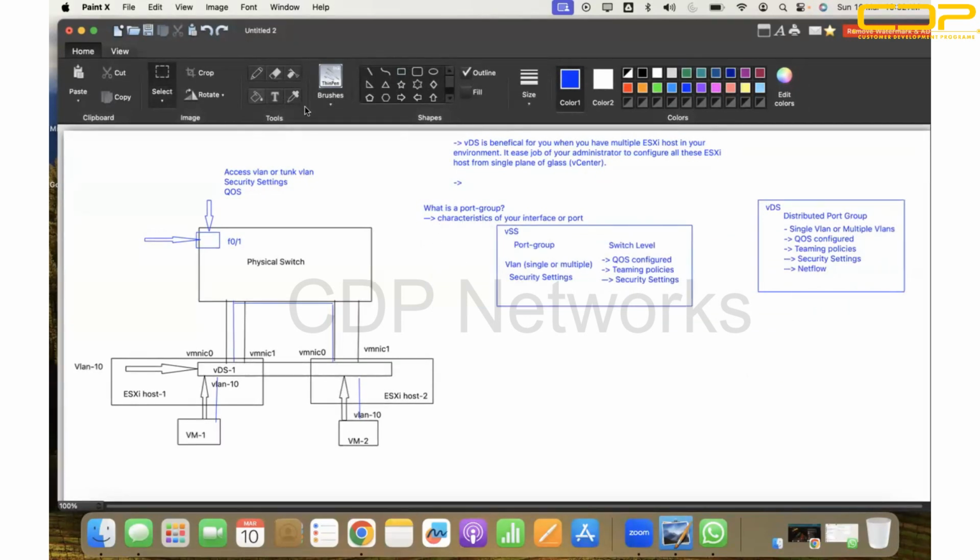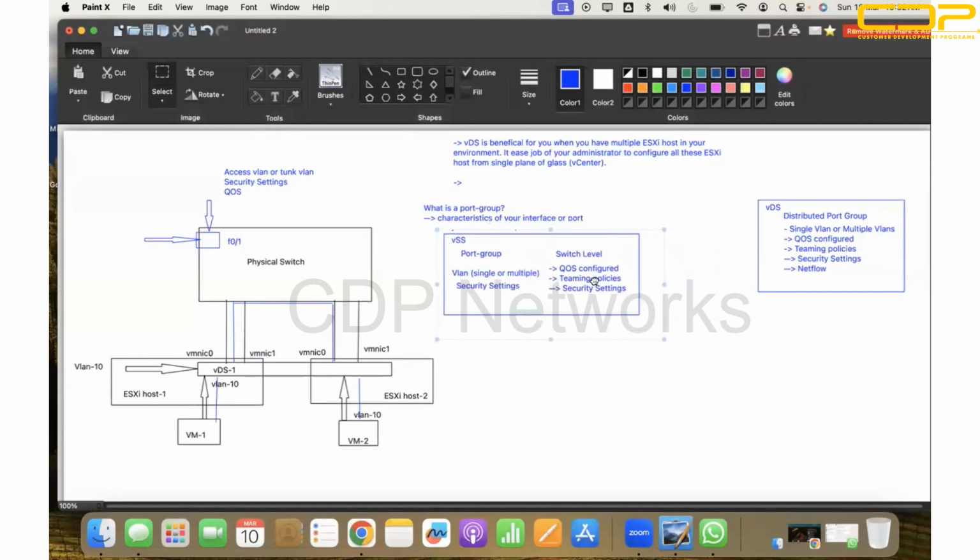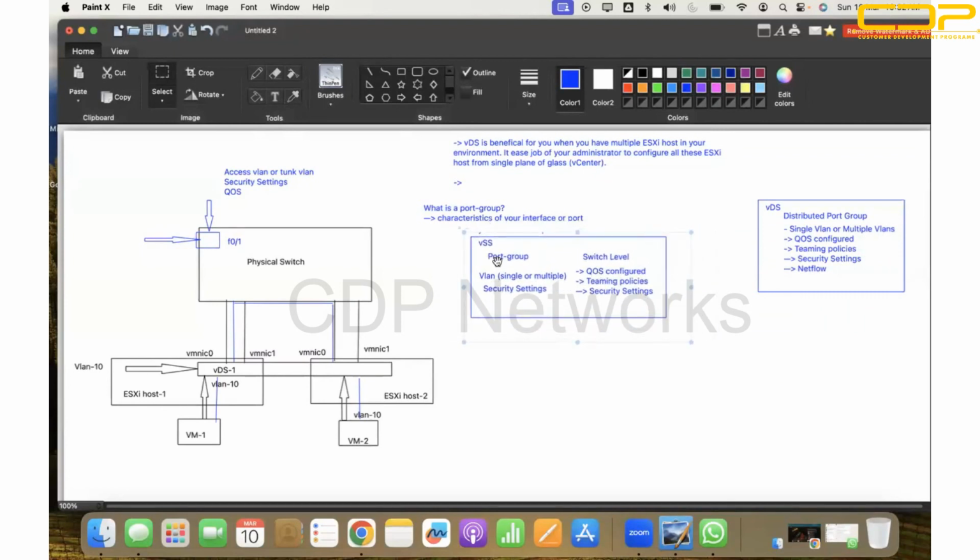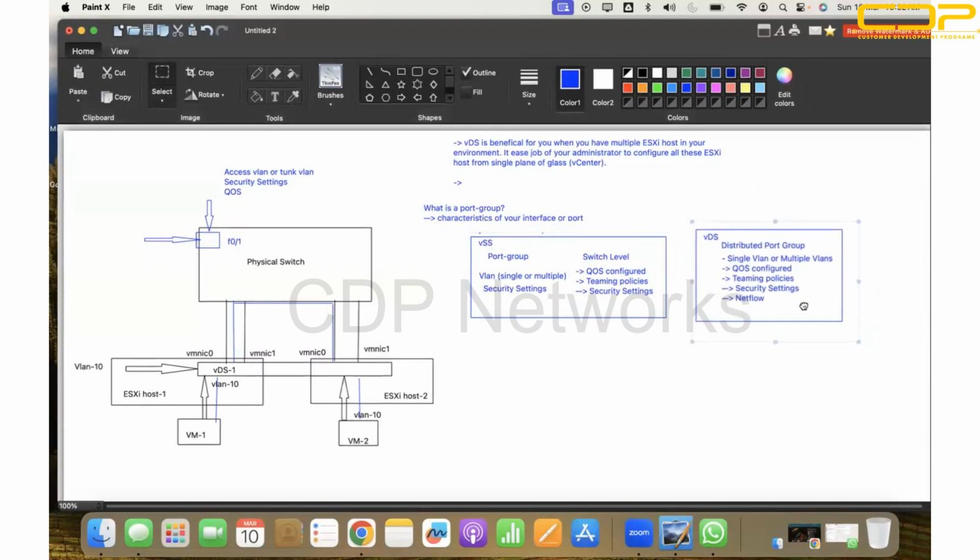Guys, any concern? In VSS, you mentioned switch level. Is it a physical switch that you're talking about here, or a virtual switch? I'm talking about the virtual switch, VSS. Okay. It's a virtual environment, guys. That is the standard switch, correct? Right, so that's why I distinguish. Let me give it a box here just for your learning: VSS and VDS.